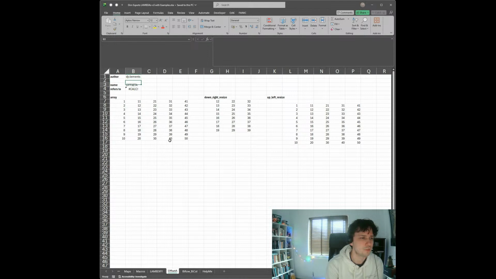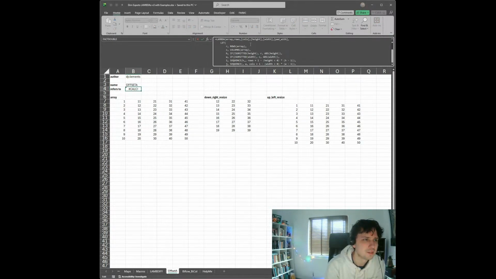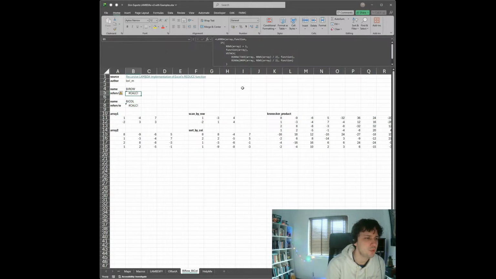DJ Clements offset A. What is this? It's not very well documented. RB rows, HB columns, index, array rows. I don't know much. Okay, by row, I do want these. I'm pretty sure these are incredibly useful, if I can work out what they do.